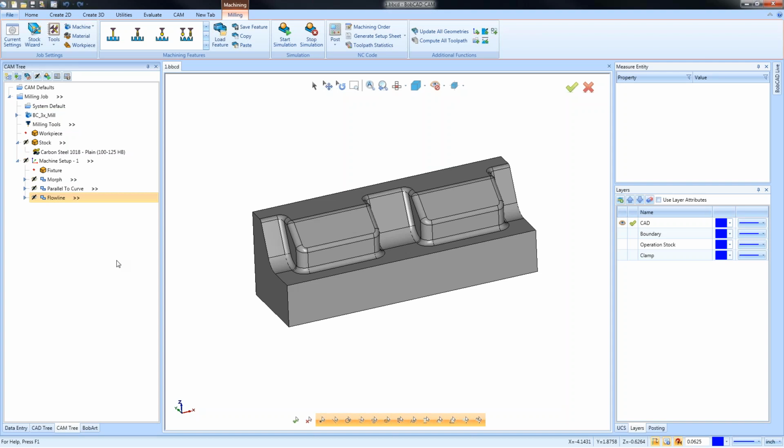I'm going to focus on 3 of the premium toolpaths, or the surface-based toolpaths. We have Morph, we have Parallel to Curve, and we have Flowline. Okay, so to begin with, what are the surface-based toolpaths? Where do you get at them? What do you have to have in order to have access to them?